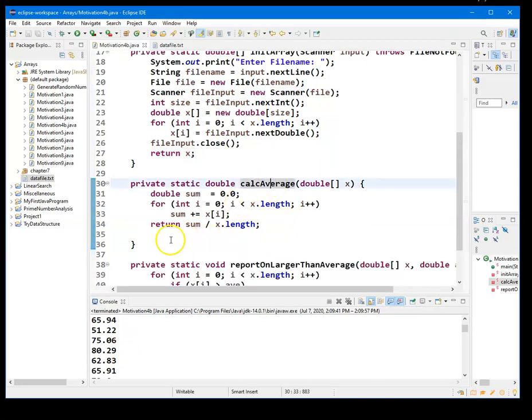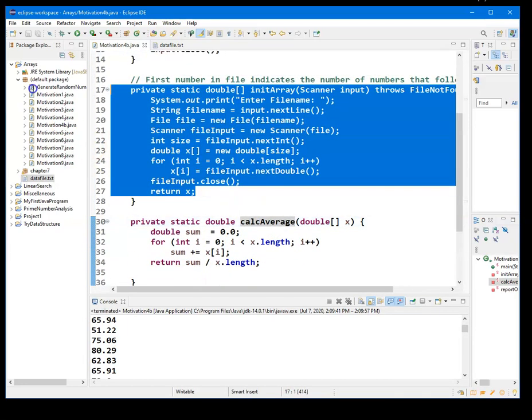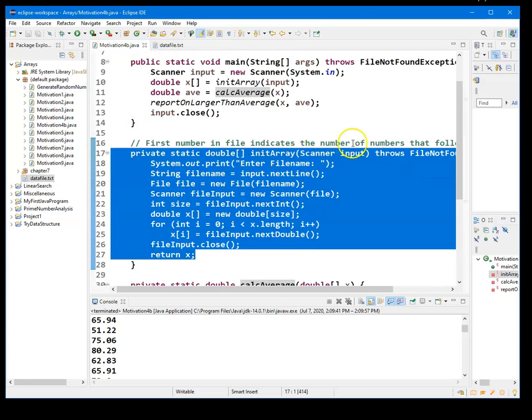Okay, so keep this in your tool belt. This piece of code right over here, you might need that for a homework assignment, whatever.